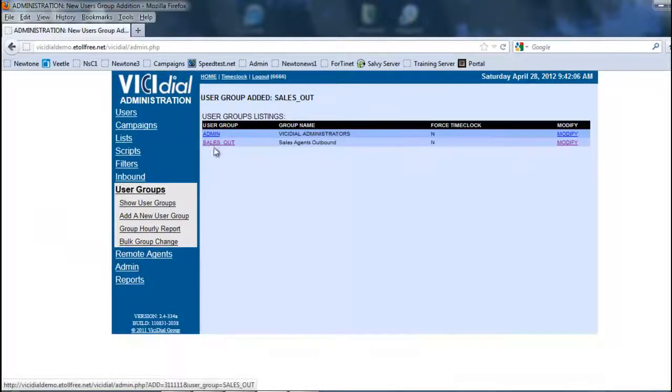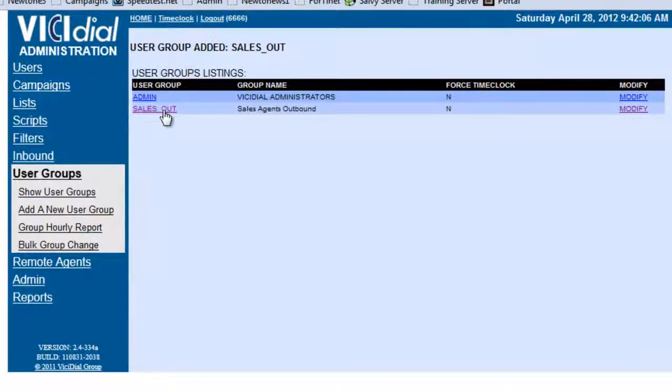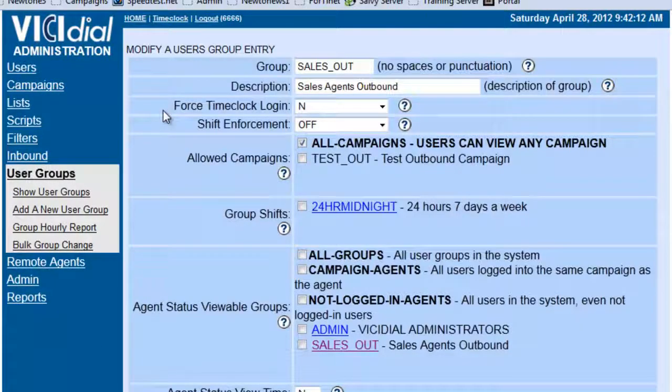Now we see that we have two user groups created, the admin that was already there and the sales outbound. So let's go to the sales outbound and show you what it is. We have a certain number of options here. Again, we can basically control the behavior of what's going to happen when they're logging in, or where they can go and what they can see.